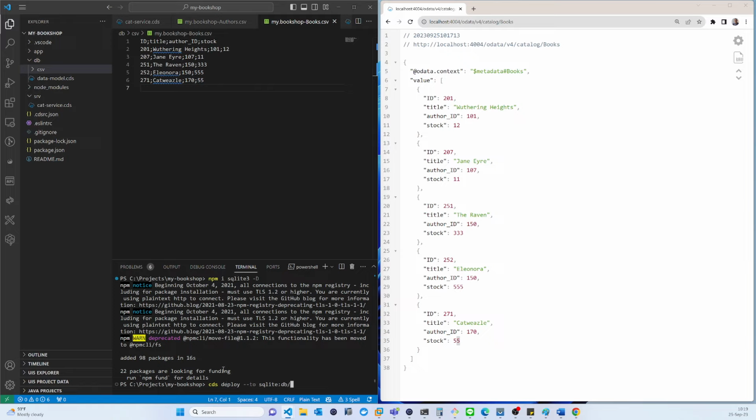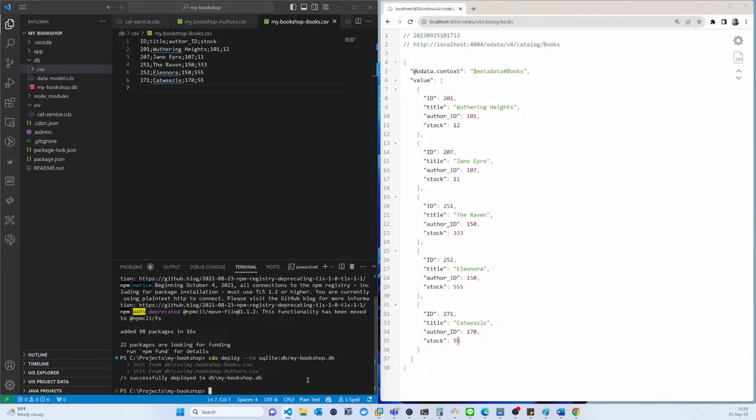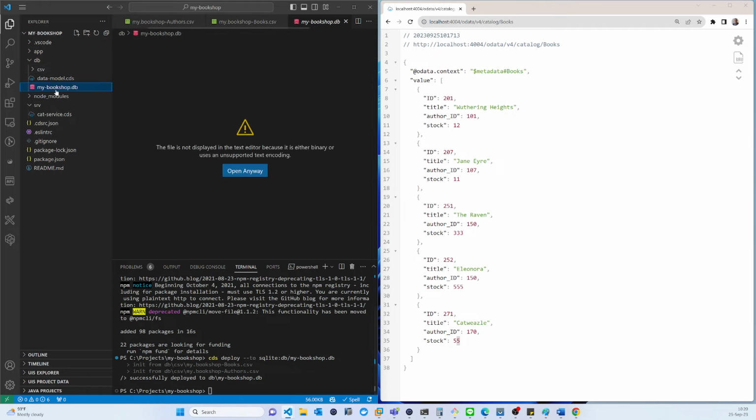That is the DB folder, and the project is called my bookshop.db. So execute, and you can find that this database is also created with that data. If you want to view the data, you need to install some SQLite viewer.